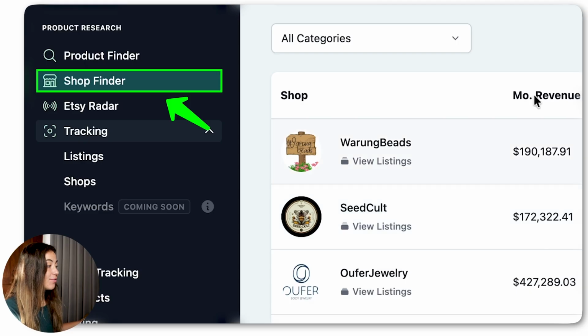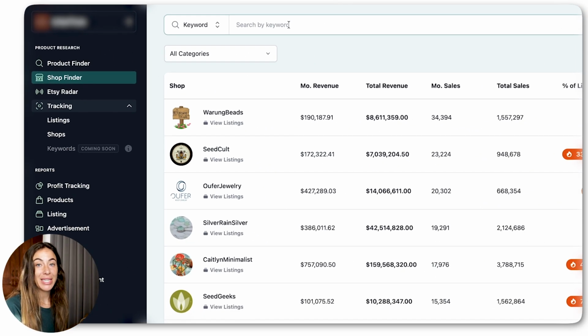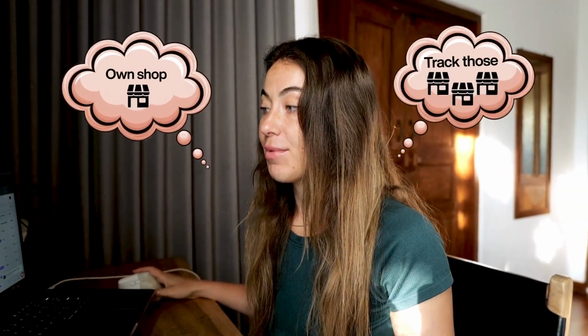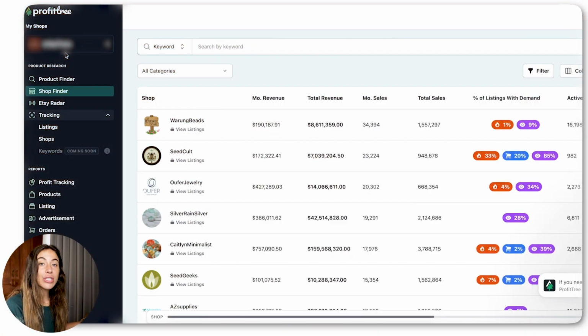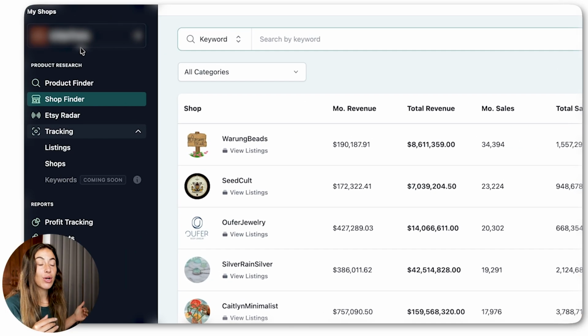So Shop Finder is how you are going to search for direct competing shops. This is if you want to later on track those shops against your own shop. That is why connecting your shop is important. But again, if you don't have a shop, you don't need one right now. But also to see what the top shops are doing, right?